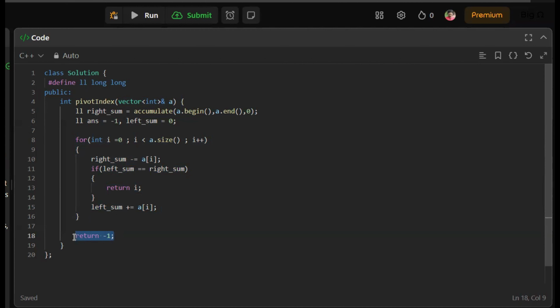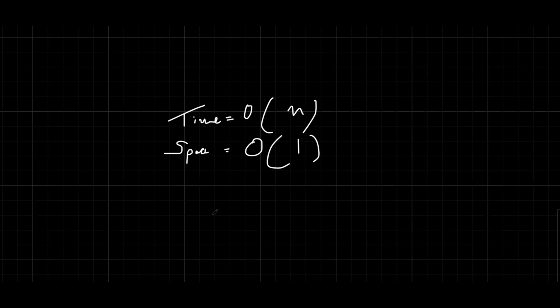Now let's move on to the time and space complexity analysis of this program. In this program, the time complexity is big O of n because we are iterating over all of the elements in the given input array, and the space complexity is big O of 1 because we are using constant extra memory to solve this problem.